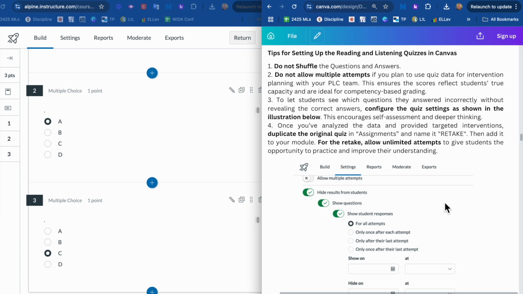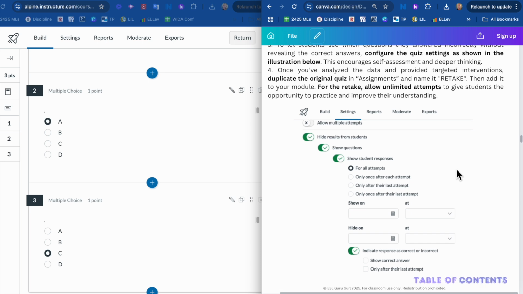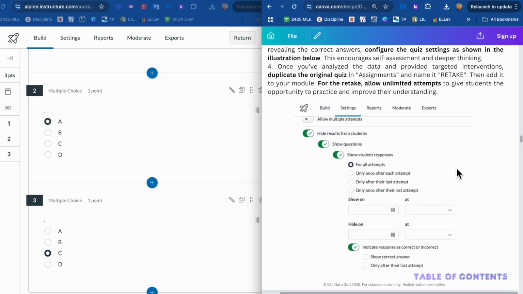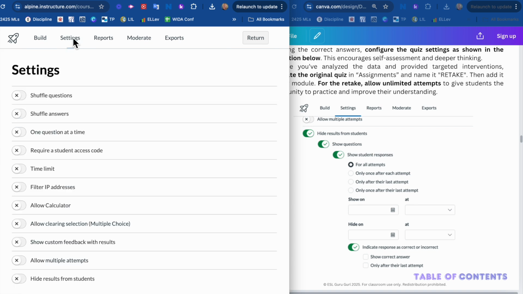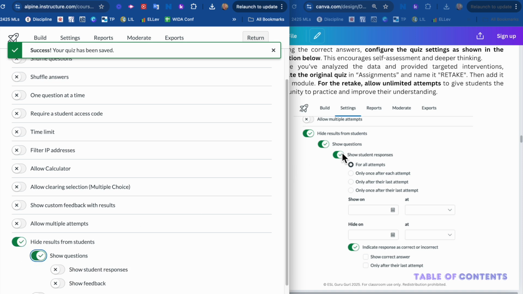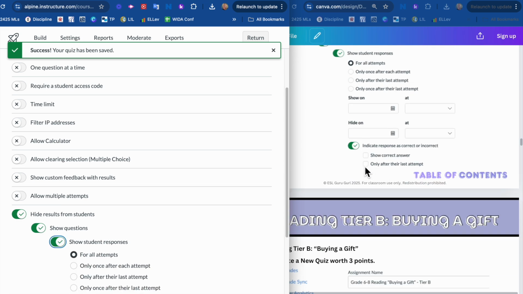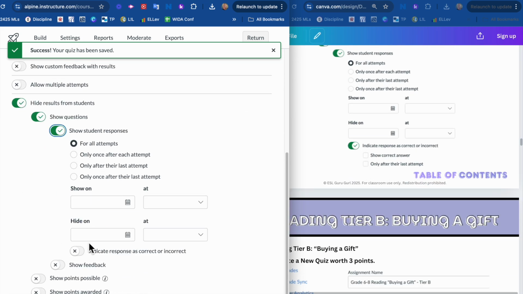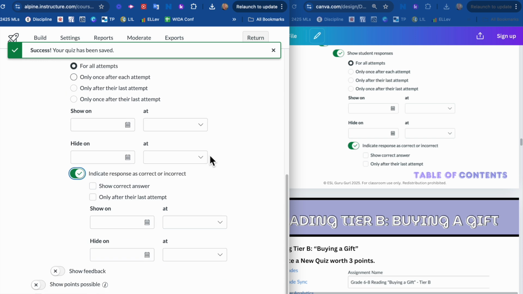And then I configure the quiz as below so they can see which ones they got wrong, but it doesn't give them the correct answer. Click on settings at the top. Here I'm going to flick on the hide the results option. I want to show the questions. I want to show student responses, and I want to indicate responses as correct or incorrect. And that's all I'm going to click.